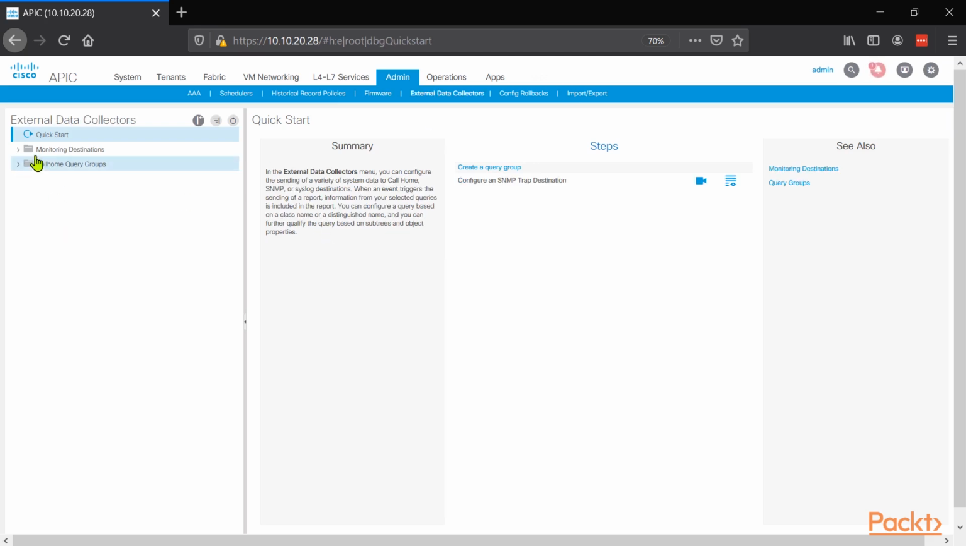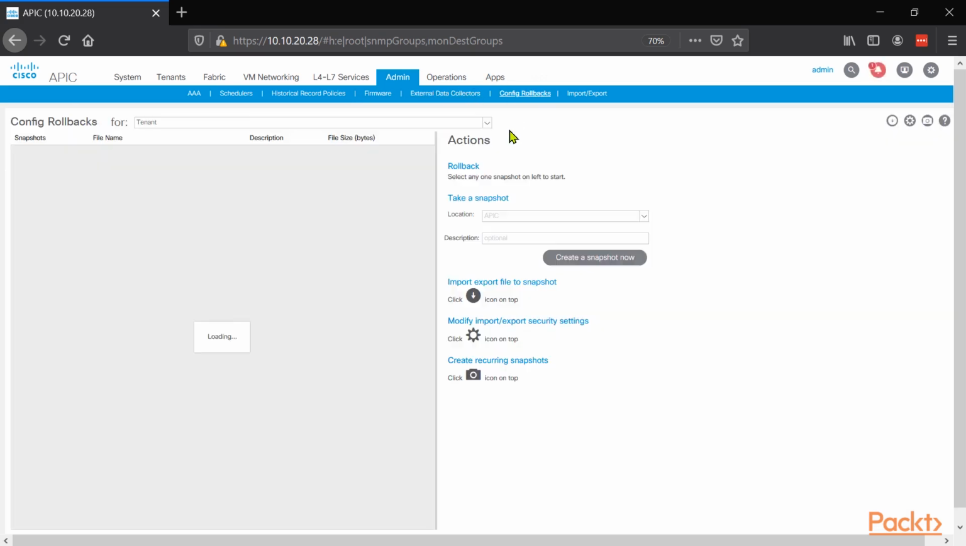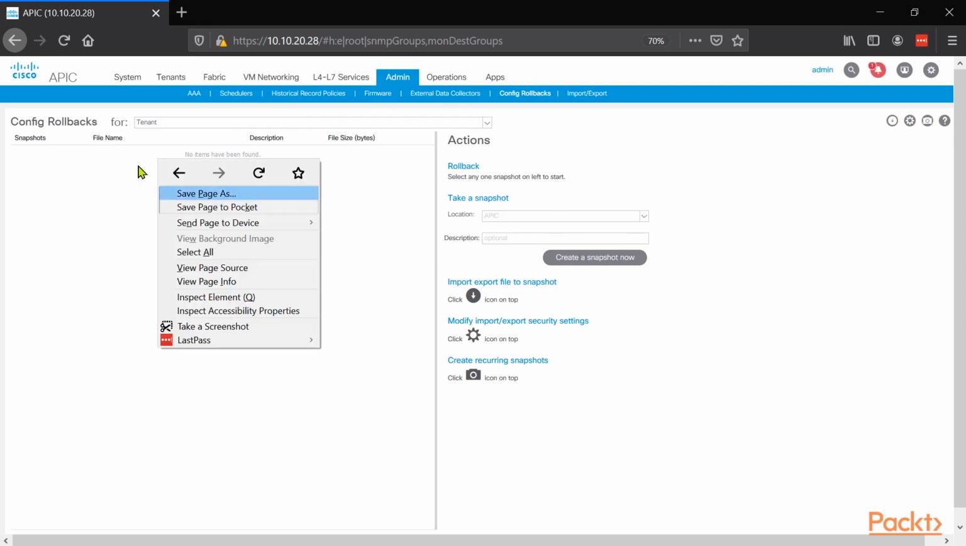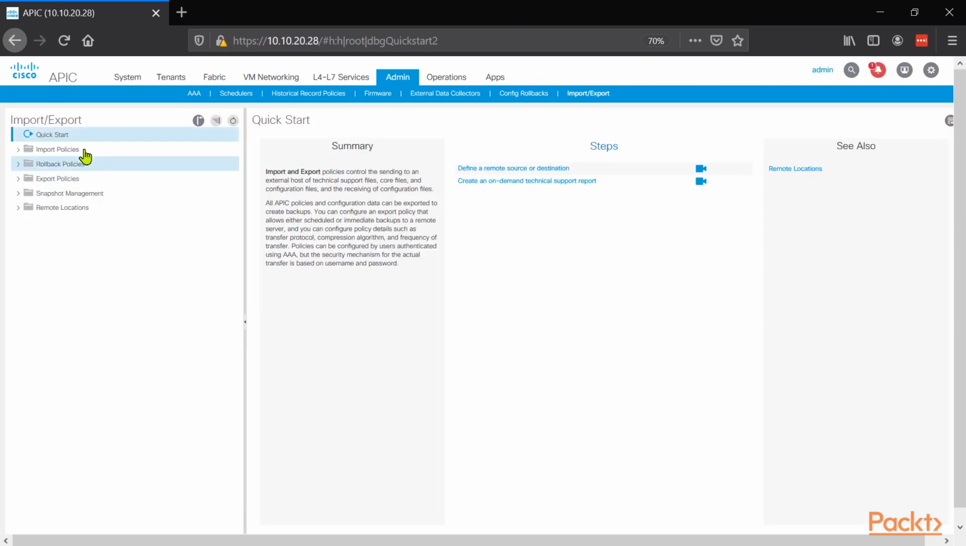External data collectors, we want to send this information to an external log source. In this case, you have a syslog server, you have an SNMP like SolarWinds or any other monitoring platform, then you integrate ACI via this particular section. Config rollbacks, another item that you're also going to be working a lot with. It's where we want to do a backup before we make a change. So in case we need to roll back, we just select the file, right click and install, and boom, we're back in rollback mode.